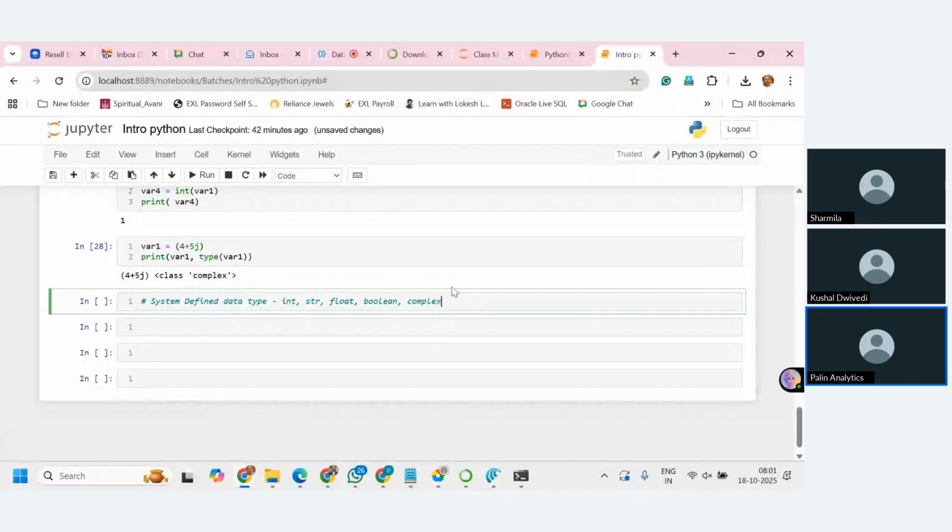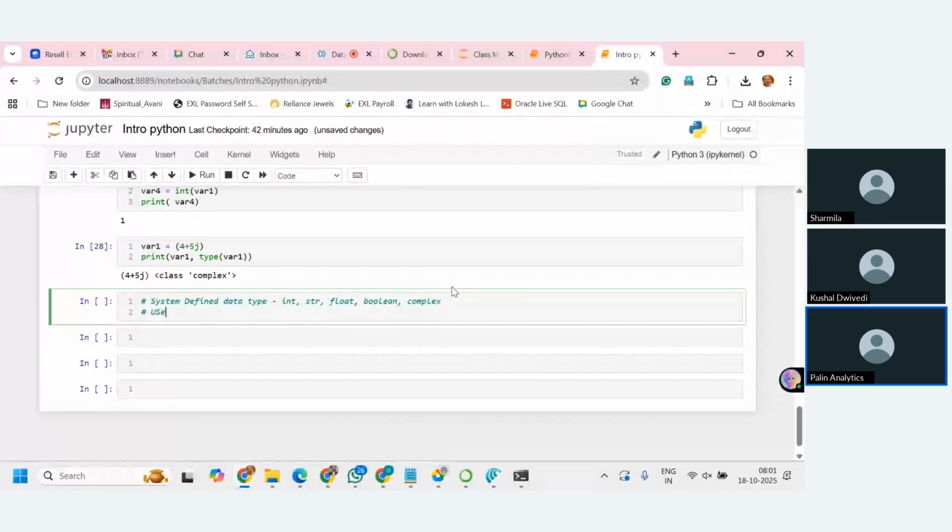Okay, now the second thing that comes is user defined data types. So now there are a few user defined data types. This is list, tuple, and then set, and next is a dictionary. So these four different user defined data types are there. We'll see how these data types work.